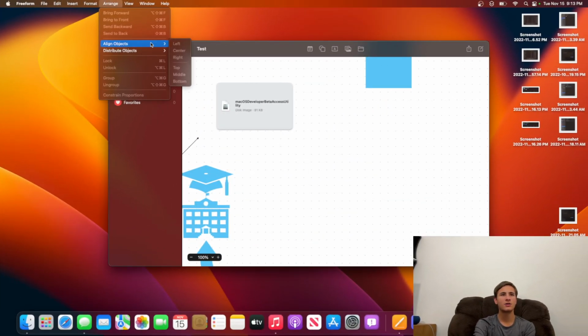We also got the inclusion of aligning objects inside of Freeform right here. So if we were to go up to Arrange and then Align Objects, we can now see that we can align objects here inside of Freeform.